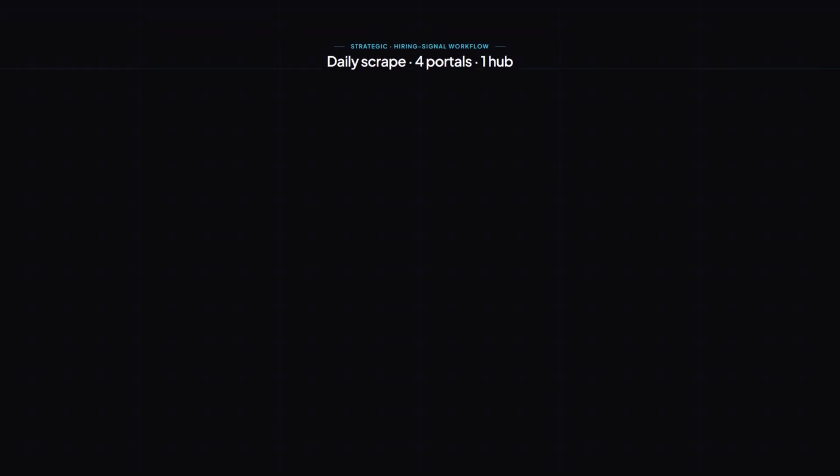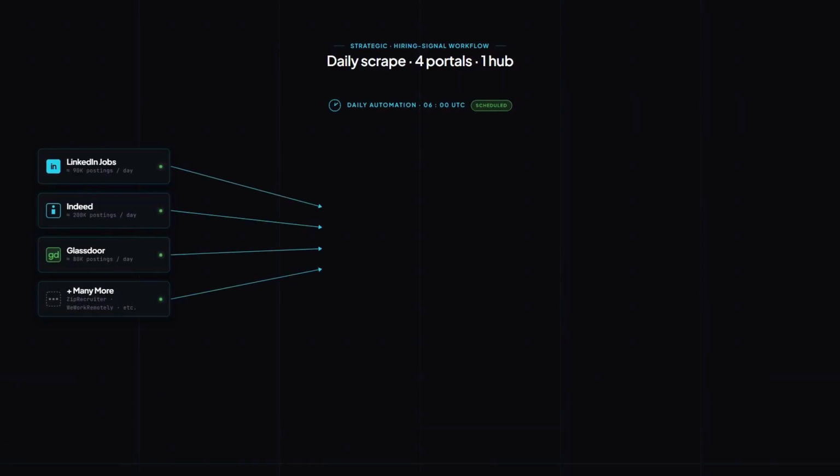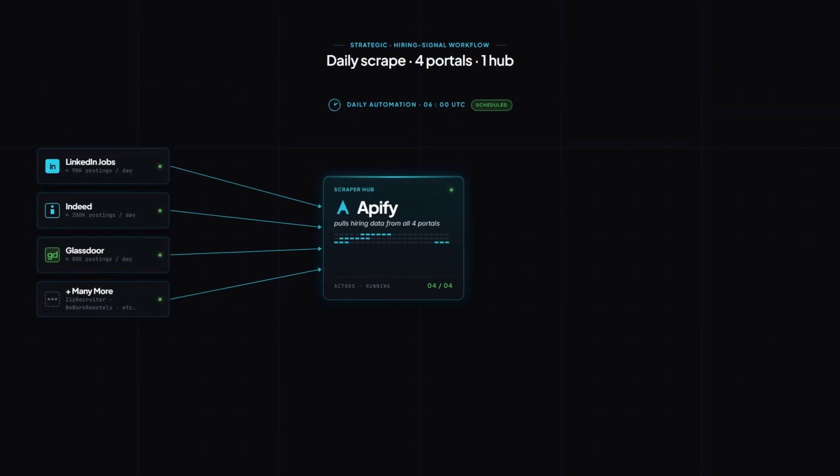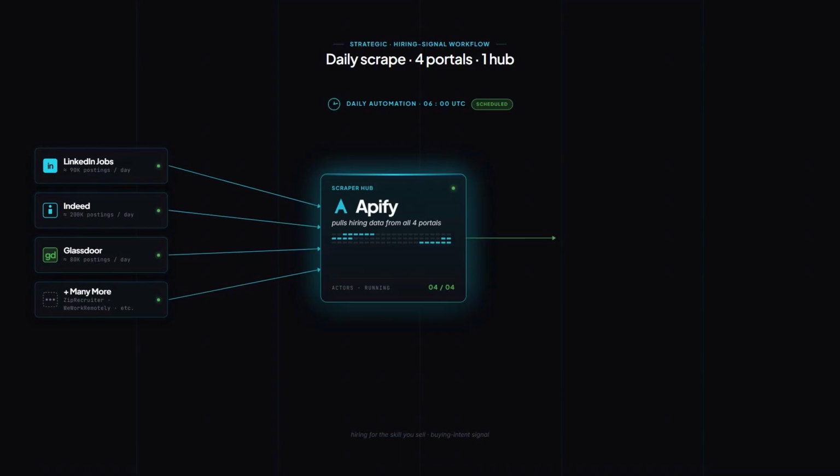Or we can set up automations to daily scrape companies who are hiring on LinkedIn or Indeed for a specific job role which represents a skill that your company provides. I use scrapers from Apify to scrape all these different job portals like LinkedIn Jobs, Indeed, Glassdoor, and many more.